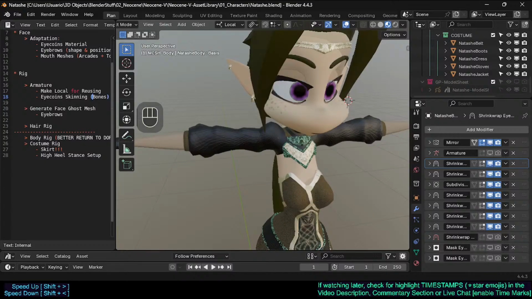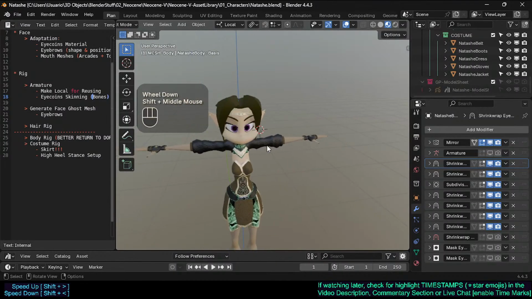So the clothes are finished here in this model. Let's get the soundtrack, sorry.